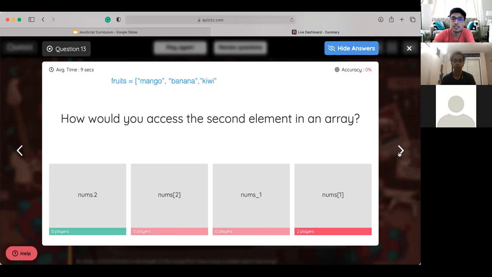Number 13, how would you access a second element in an array? Oh, it looks like I selected the wrong answer in this one. So yeah, you guys were absolutely correct when you selected nums at 1. This is a typo I was making. So remember, the second element in this case is the word banana. Although it's the second element, it is located at the first index. So this is 100% correct. Sorry about that.